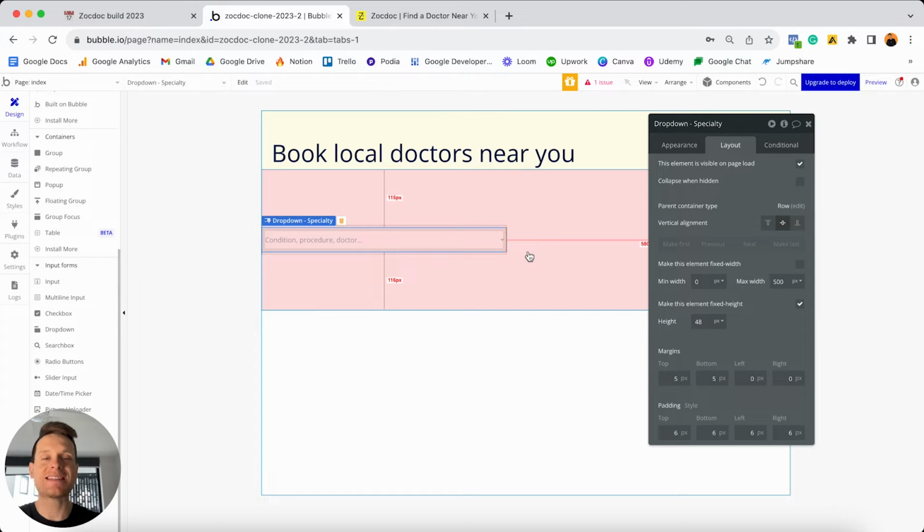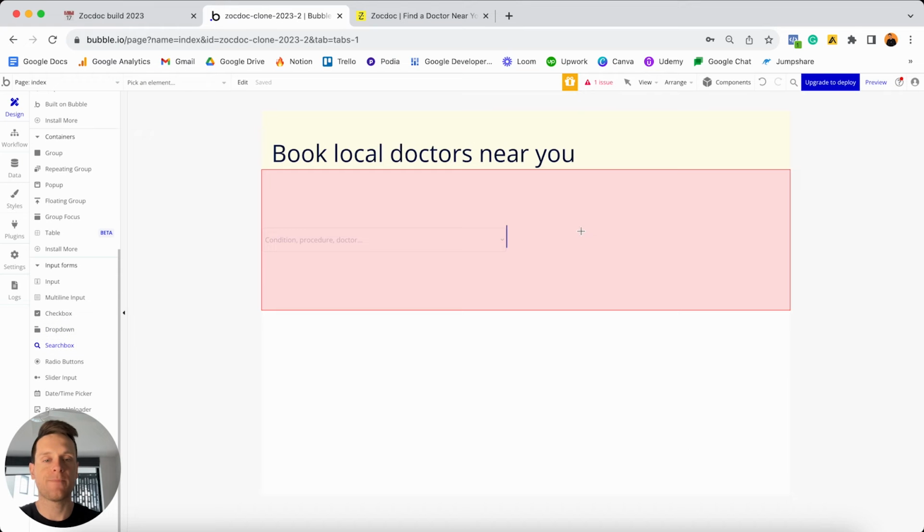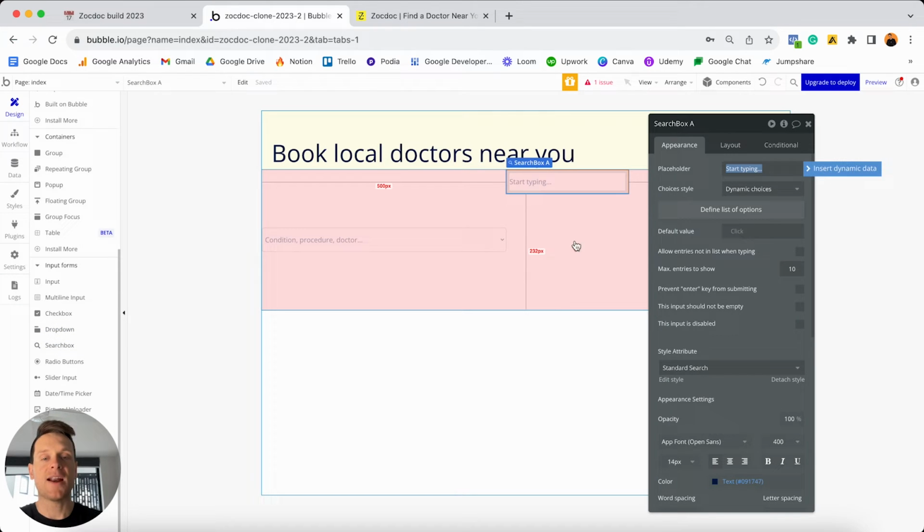Only in this instance, that input field is going to be a search box, which just allows someone to select the target location in which they want to search for a doctor in. So if I go to my input forms, I'm going to scroll on down and grab a search box. I'm going to add this into my red group. And of course, because the container layout of my red group is set as a row, this is now going to be positioned horizontally within my page.